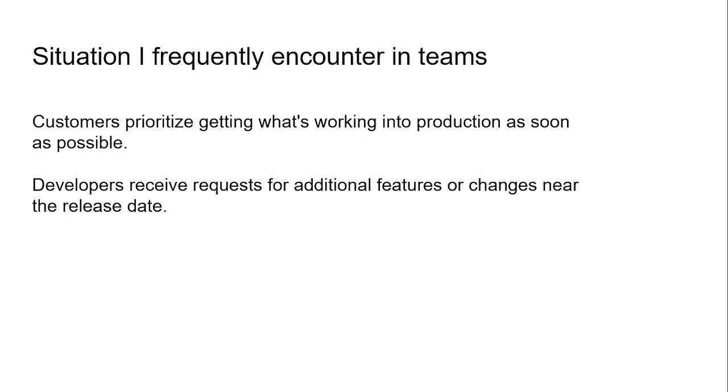This is a situation I find frequently in the teams I work with. It happens from the customer side that they prioritize getting what's working into production as soon as possible. They want the features that work in production as soon as possible. Sometimes the customers want a deployment before the final deployment date, something that happens previously.